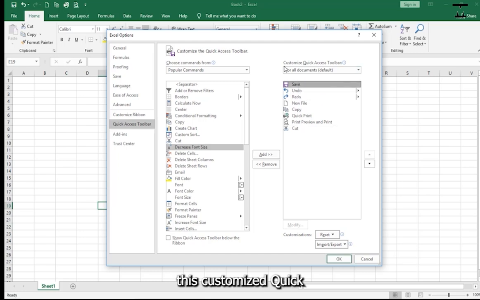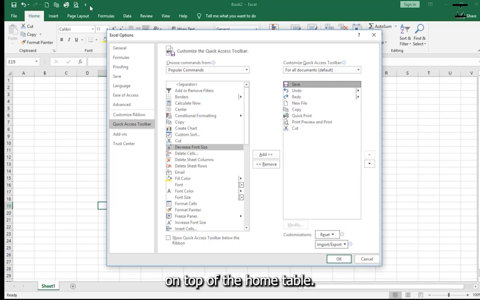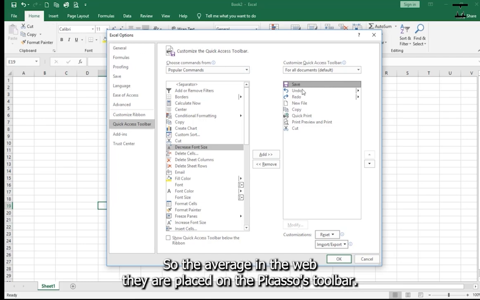this customized quick access toolbar is arranged in the order that is placed on top of the home tab. The save is the first one, the undo is the second one, so they are arranged in the way they are placed on the quick access toolbar.